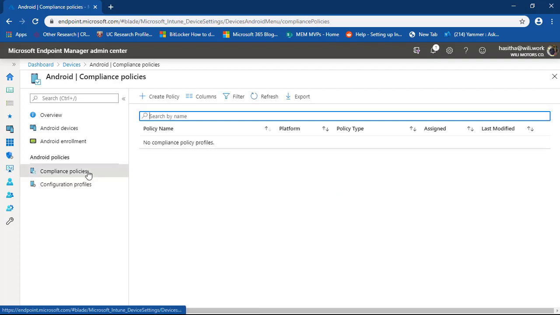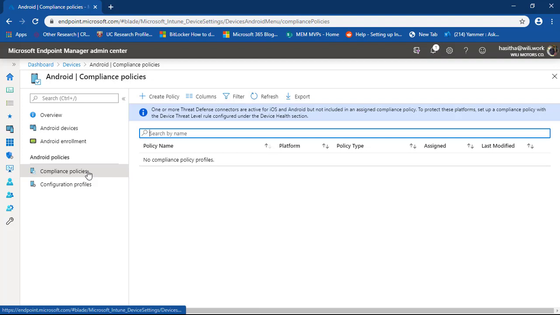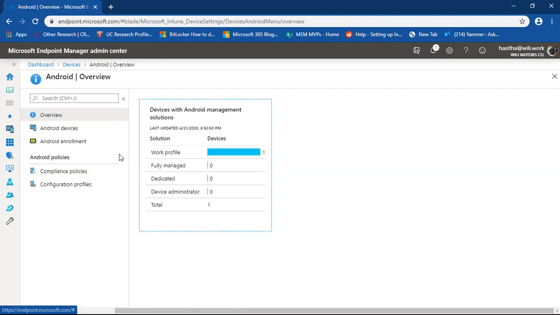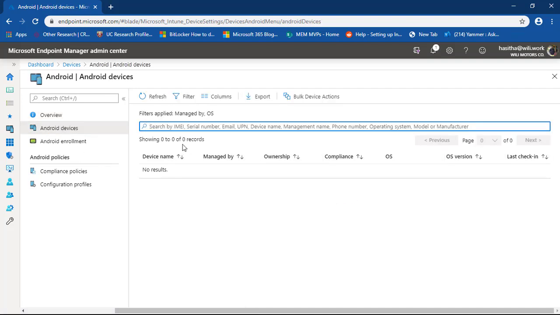But compliance is you need to make sure that your device is secure, whether your device has the latest OS, right? So those are the kind of compliance policies you can configure. I'm going to do the compliance policies once we enroll the Android devices. When you click the overview, it shows the overview details of the Android. When you click Android devices, it will list all the devices which are already enrolled.